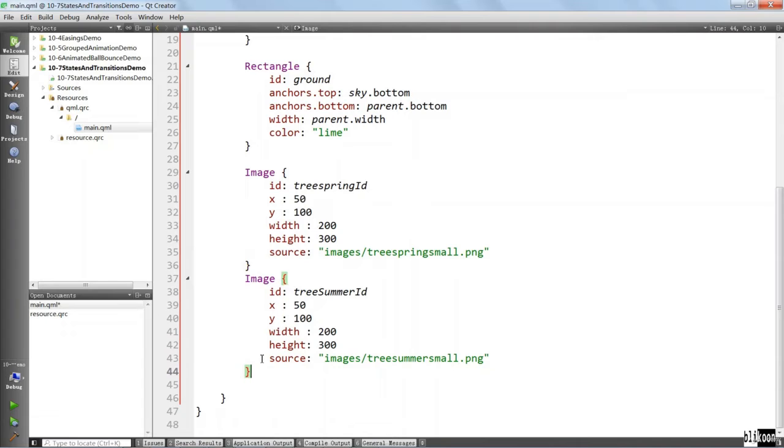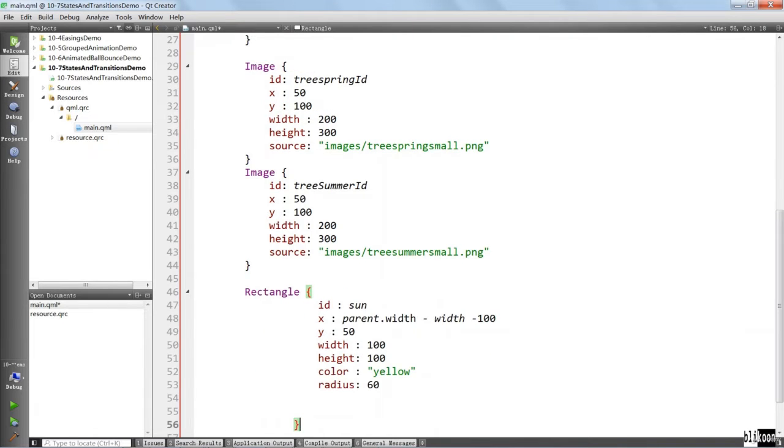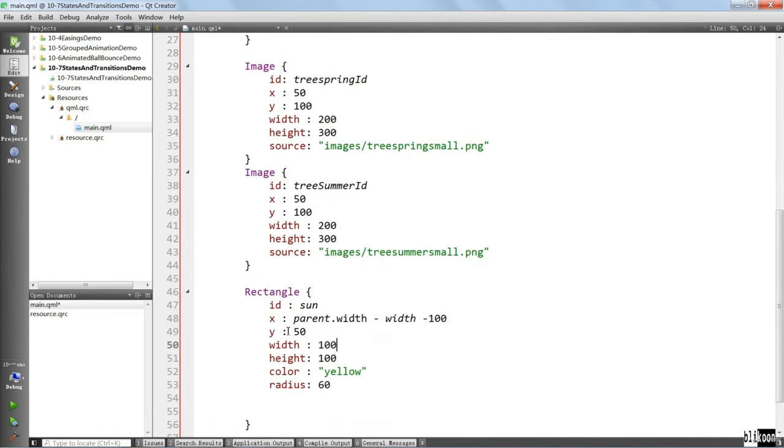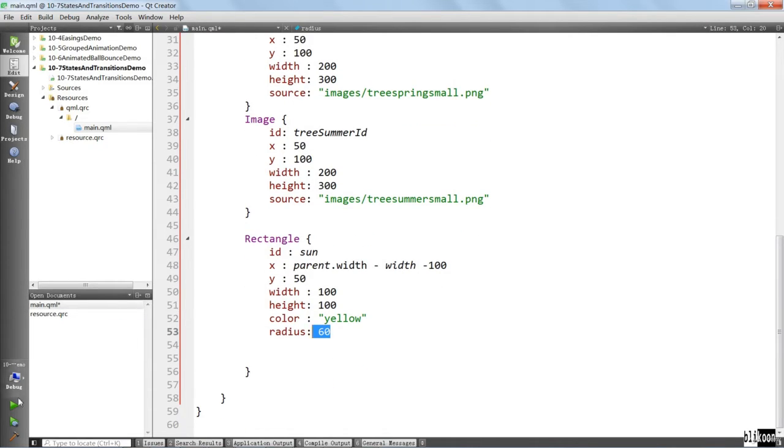The last component is the sun, so we should put it in here. Control A, Control I to align. It has a width and height of 100. It is at this position by default, so it is on the right side of the canvas, and it is at Y 50. It is yellow. It is a circle. That's why we made the radius very big.